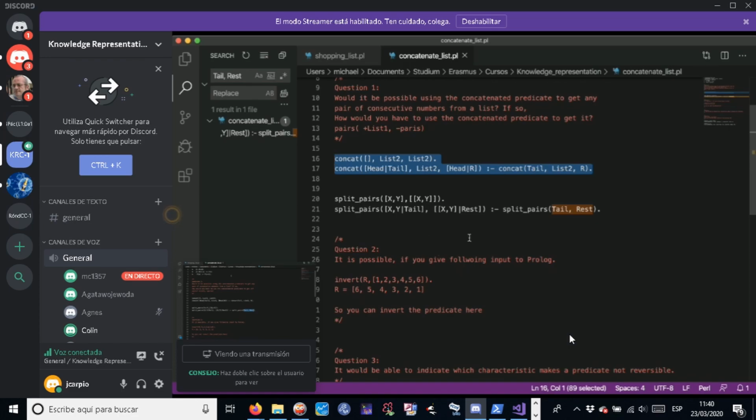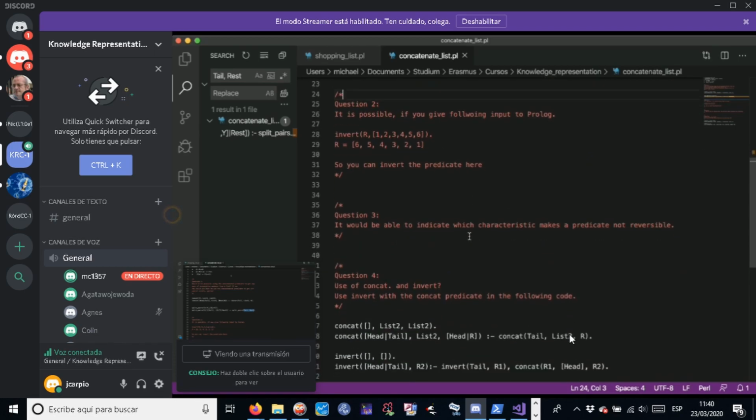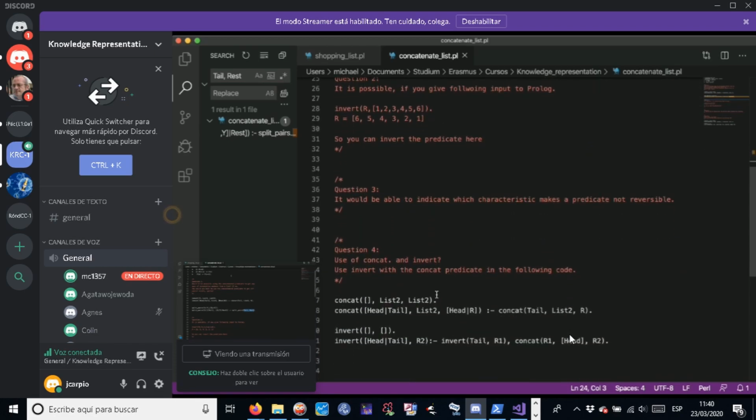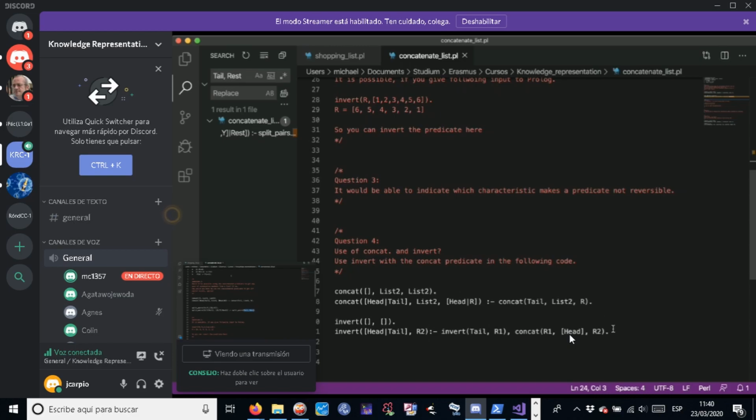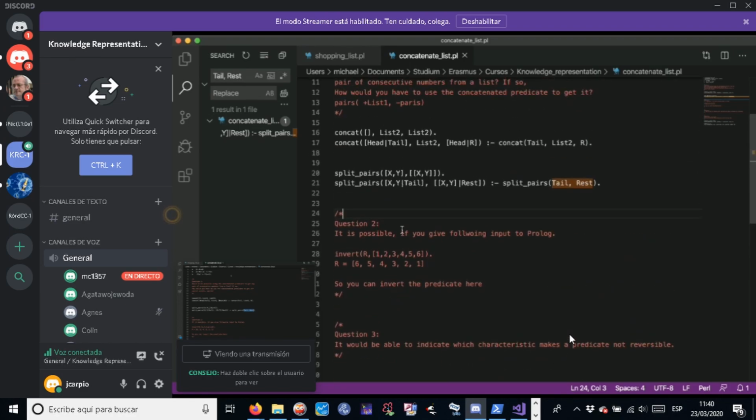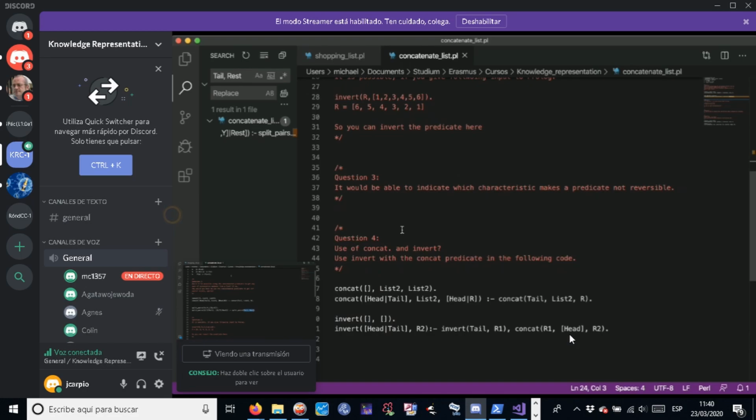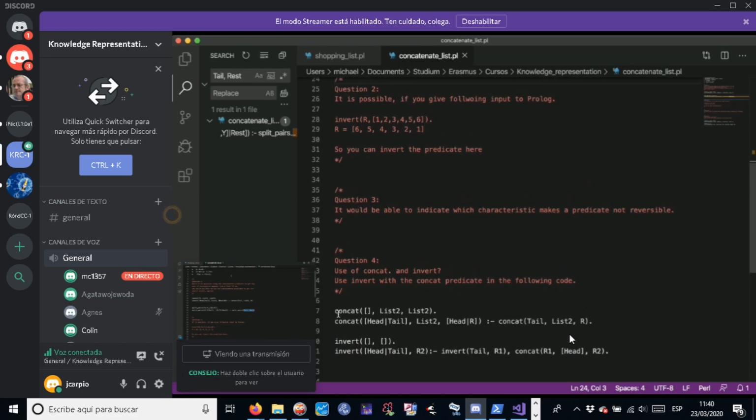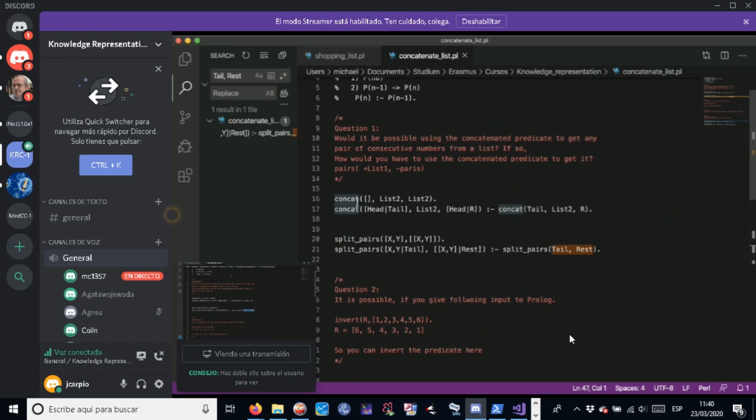I don't know. Maybe I used it once again here, because in the fourth question, I don't know what to do actually, and I used the invert with the concat in combination. Maybe this is the problem, because I have the same function twice. Yeah, you have to rename that. Because probably you will have an error if you have the code twice.